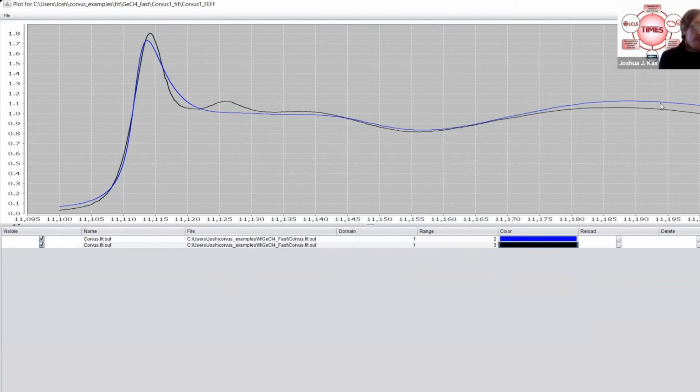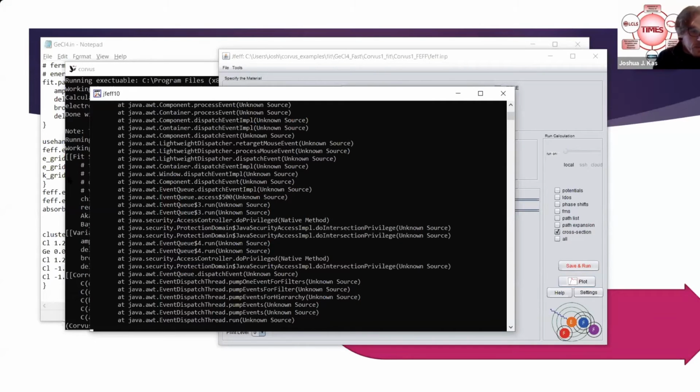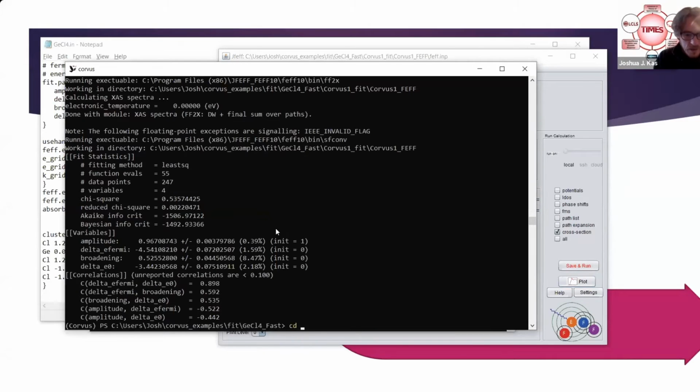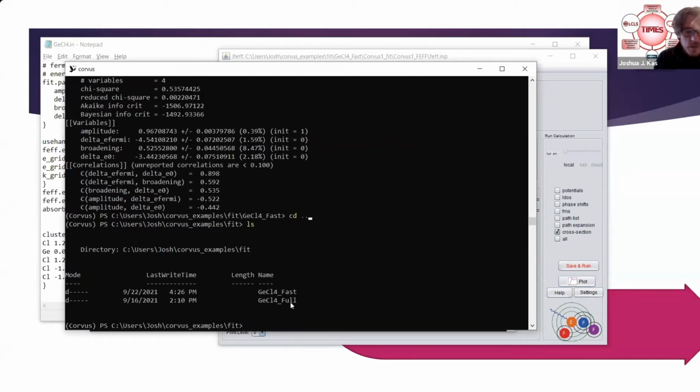And, you know, this is not perfect, but I didn't really fit very many things. There are also some issues with FEFF's spherical muffin tin approximation, for example. On these small molecules, there can be problems, and that's what causes this hump to be missing from the calculation. But still, I think you could fit the bond lengths, for example, if you wanted to, and get a pretty decent fit to the bond lengths given this sort of oscillation out here. And you can try that actually if you want to in the other GECL4_full directory.